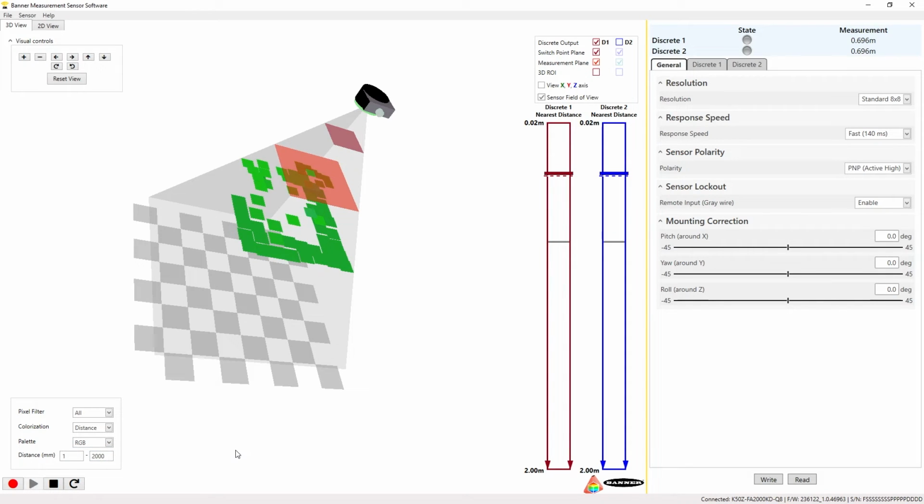Below the filter pane is a button panel. Here, data collection can be stopped and started, the device connection can be refreshed if a new K50Z is attached, or the data can be recorded to an Excel file to be analyzed later. The top right corner of the observation space shows the legend with checkboxes for different display items relating to discrete 1 and 2, as well as options to show and hide visual XYZ axes and the sensor field of view.